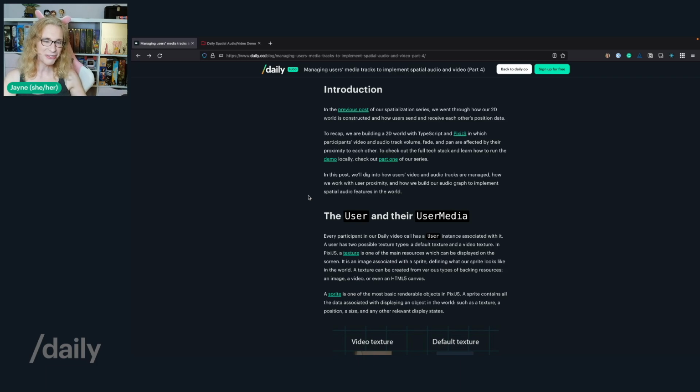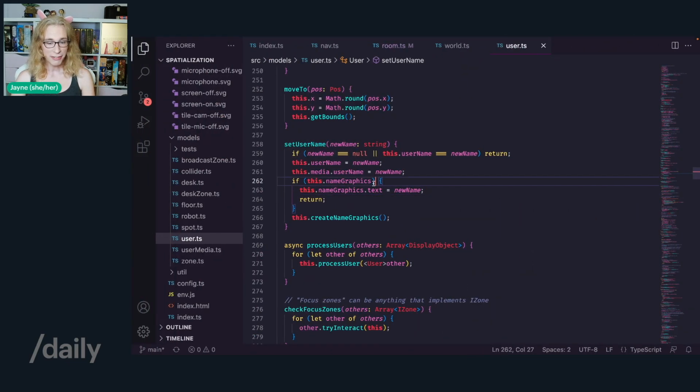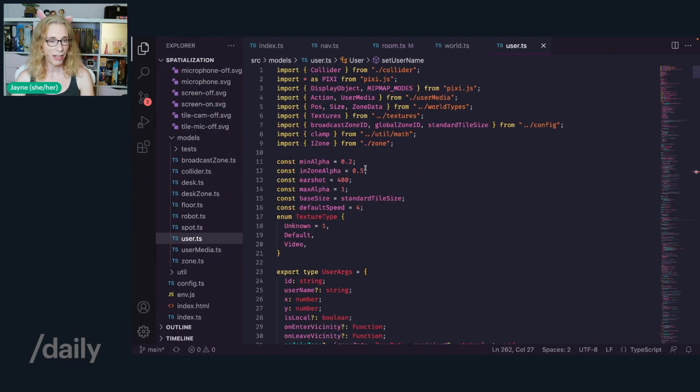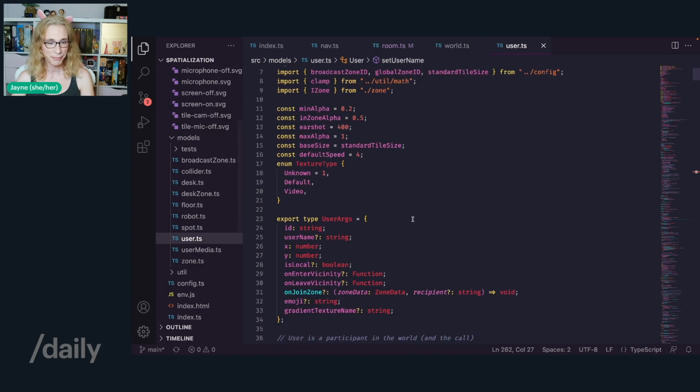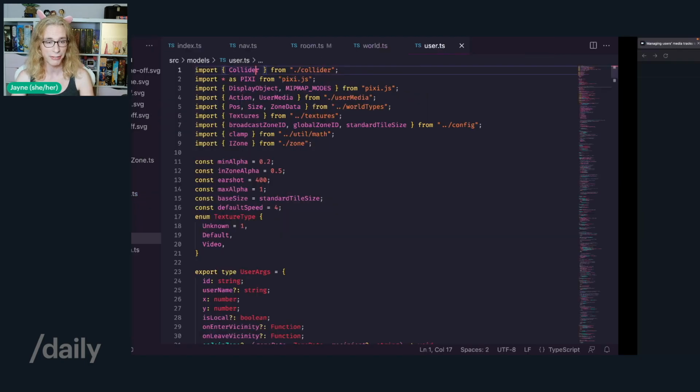Anyway, back into this. Let's look into the user and their user media. The user is right here. We have this user.ts file. I'm going to show you in a minute where we're using this. We're importing a lot of things from Pixie. If you haven't seen it, Pixie is the 2D engine that we're using for drawing everything and looping through things.